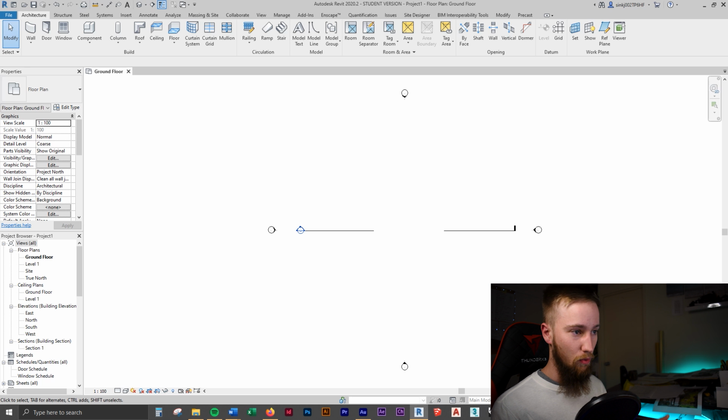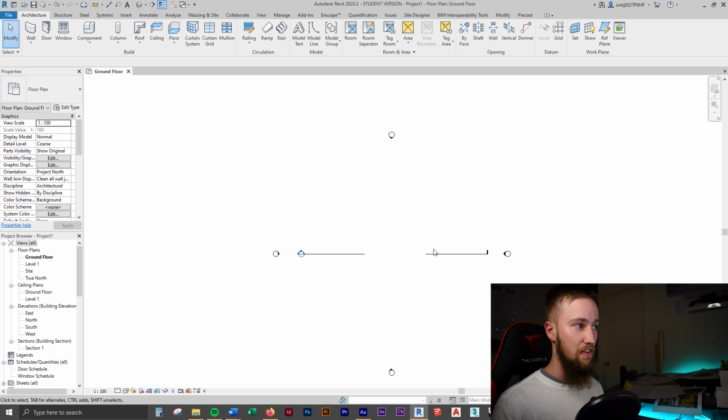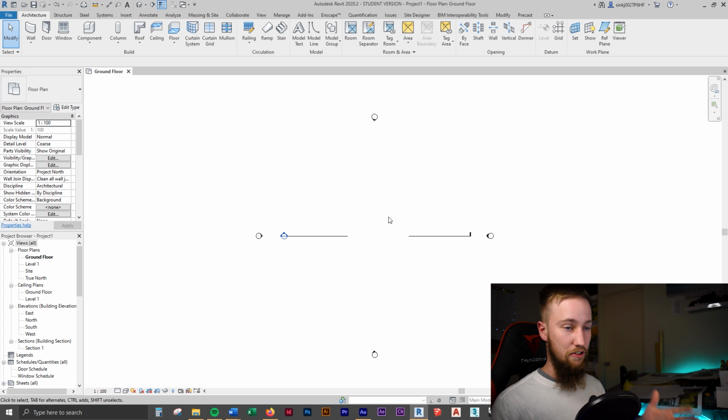So you can see you've got your workspace. This is your model workspace. Just like AutoCAD, just like SketchUp, you're probably familiar with this stuff if you are an architecture student. So you've got your workspace, and that is where you're going to do your work.